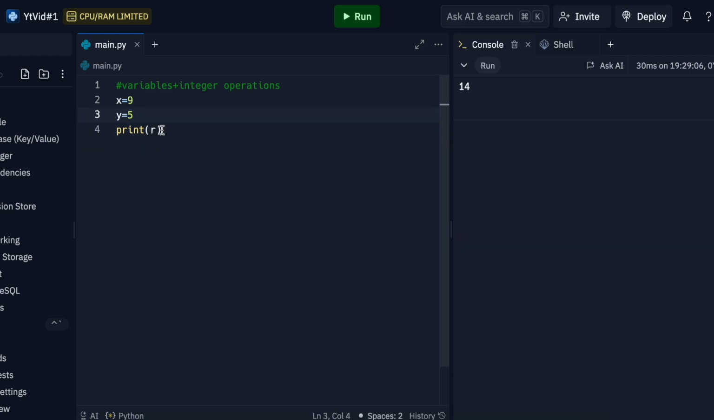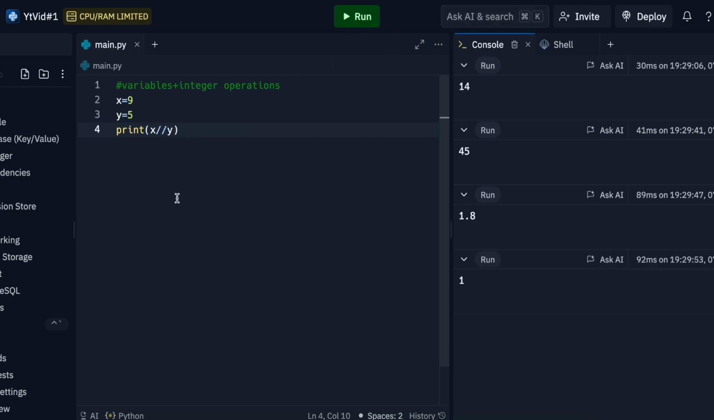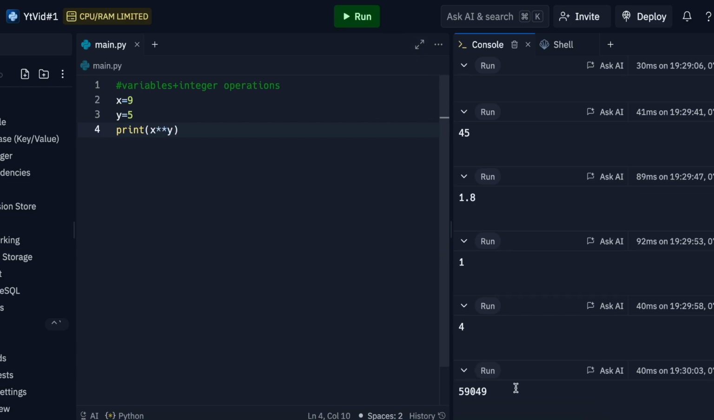So we could also do other things. It's the same exact thing, but with the variables instead of numbers. So we can also do x times y to get 45. We can also do x divided by 5, or x divided by y to get 1.8. Well, we can also floor it to get 1. We can also do mod to get 4. And we can also raise it to the power of 5. x raised to the power of y, which is this.